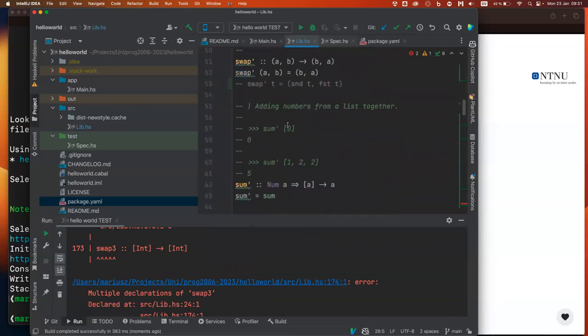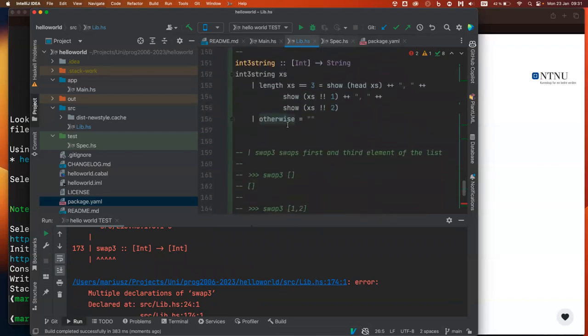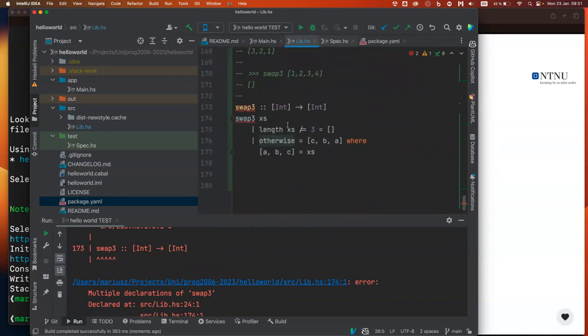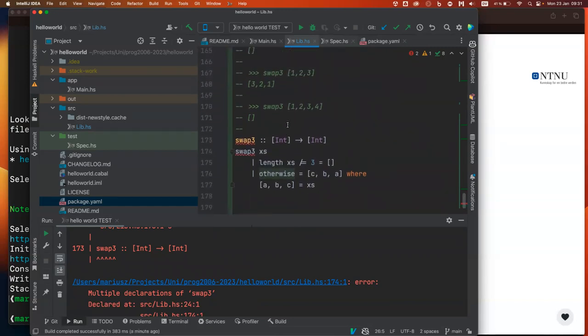Okay, so we have the swap, we have the sum. In 3, swap3, yes, we do have it. I already did it, I did it slightly differently. I used the destructuring. You see, I destructured the actual list which is being passed by doing this where clause. So yeah, both ways will work.